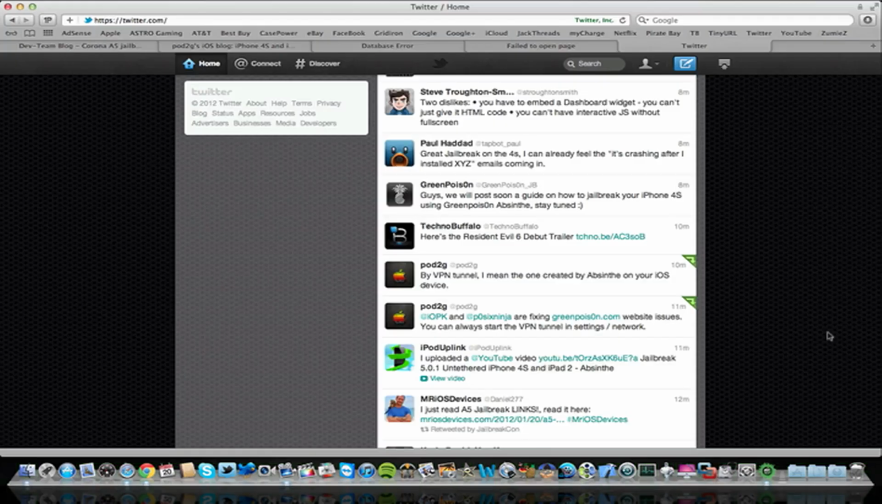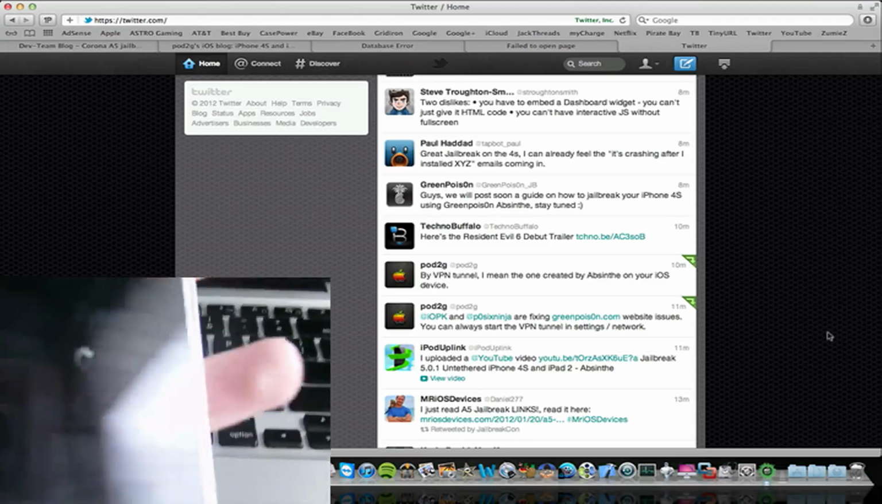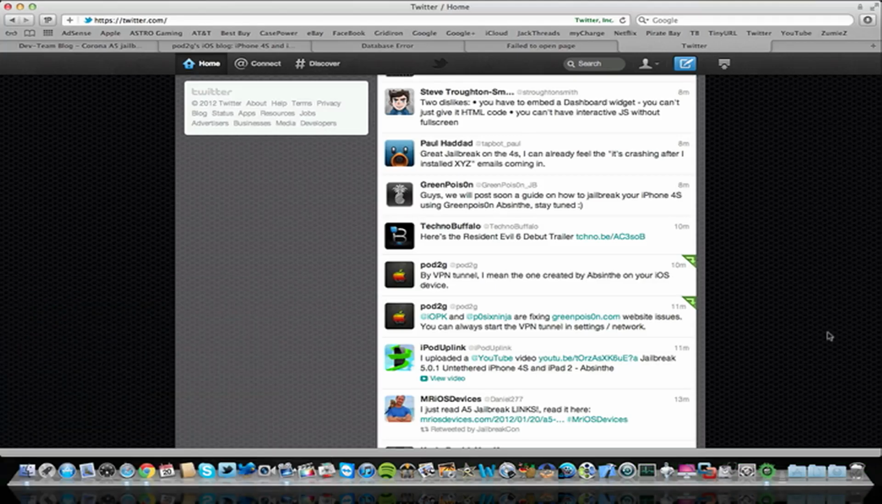So I just went on Twitter and I read some posts by Pod2G. And he said there's a VPN tunnel or something. And you can see my device. Oh, okay, actually, it's rebooting right now. But there's something called VPN, and if you go to your settings app, you can turn it on, and it may fix that database connection. I think that's what it's meant for.